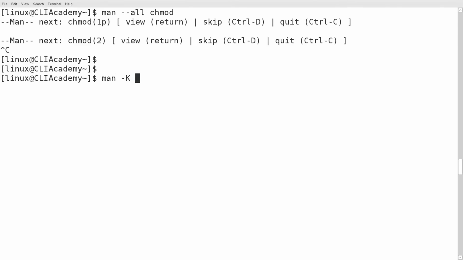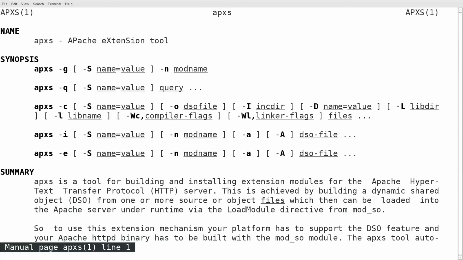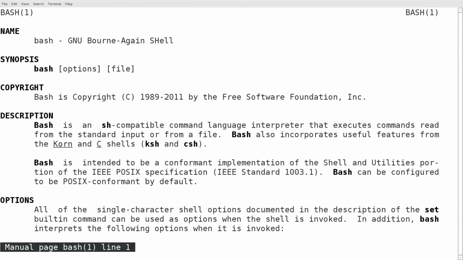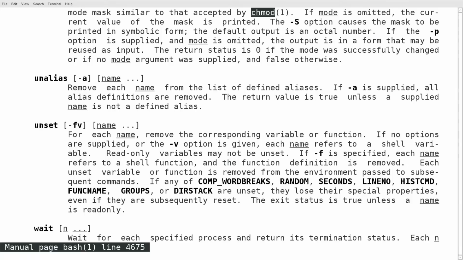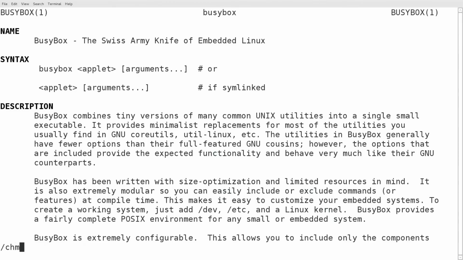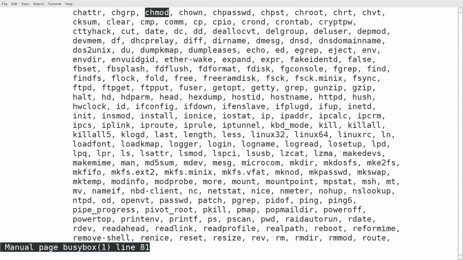Next, we'll look at man -k. Now, this is a way to search all available man pages for a match of whatever command you give it. In this case, we're looking for all matching man pages that mention chmod. And we'll see that there are different man pages that return. And we can look at any one of those by hitting return. We can skip one with Control-D, or we can quit out of this with Control-C.